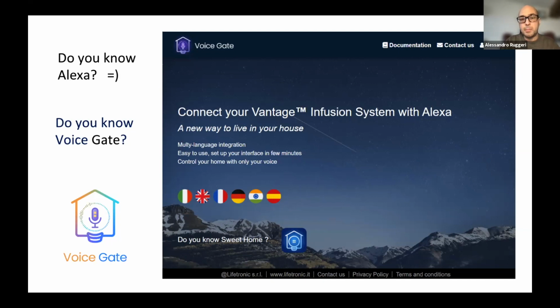But this product supports it, and also for our colleagues abroad, it supports French, German, Spanish, English. It's built on the specific home automation framework, so its characteristics beat the others of other products on the market, allowing bidirectional functioning. So devices on both Alexa and Vantage can give each other functions.